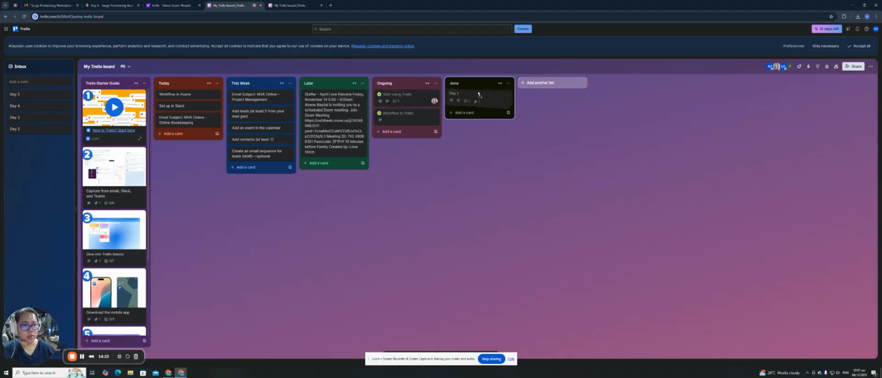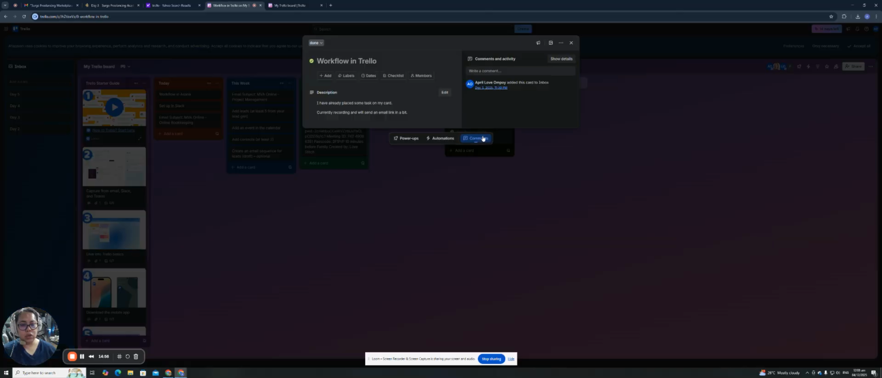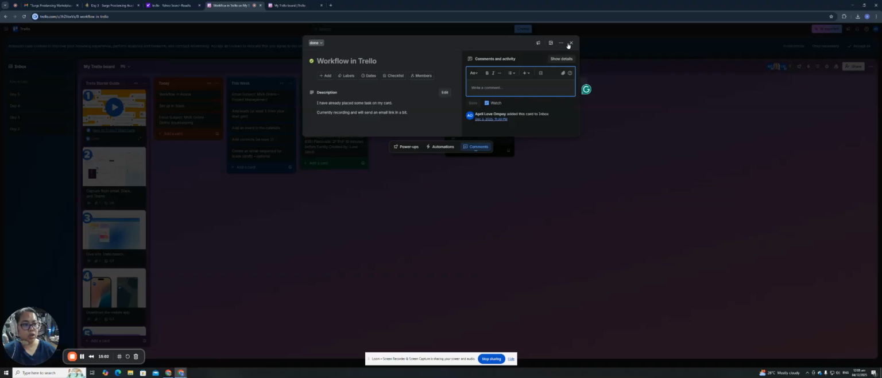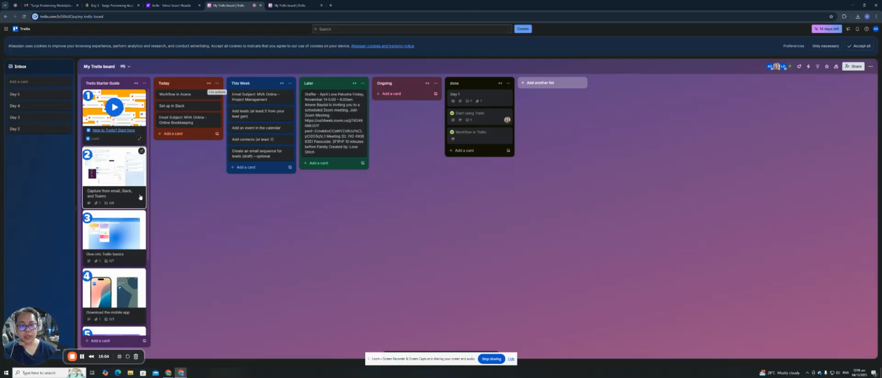So for day 1, you can simply drag it to the done section, since you're already done with it. And again, of course, you're going to take note of your urgencies, which is the red, blue, green column. Also, if you're done with your task on the ongoing, then you have to put it on done. And don't forget to comment in the link of your recorded video. So that's basically it.